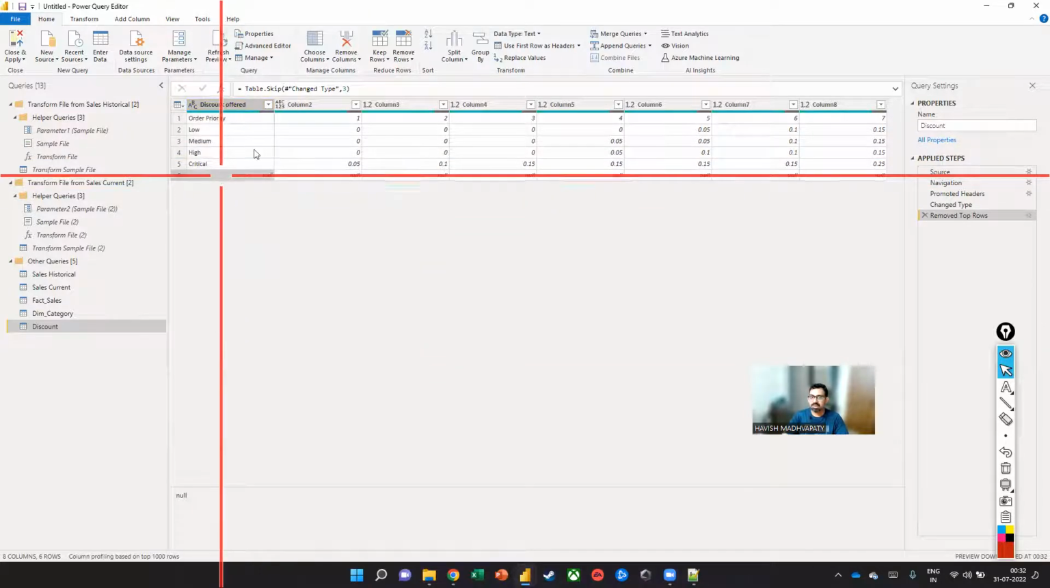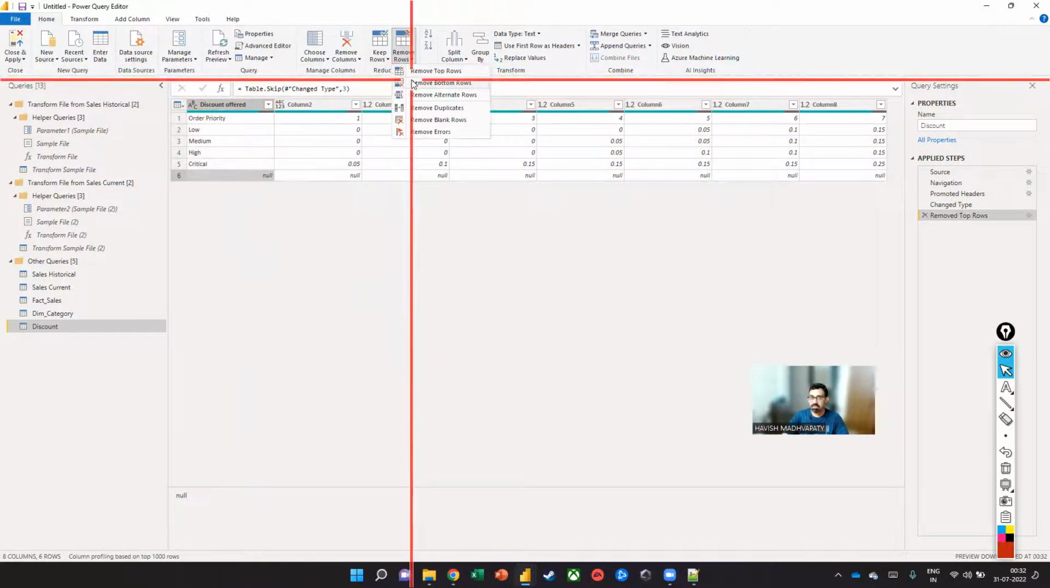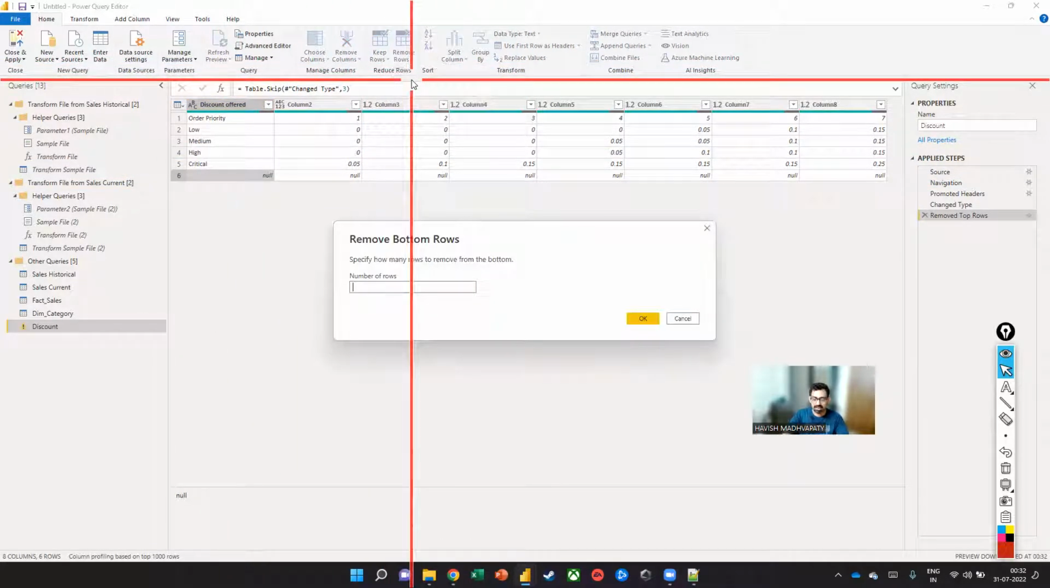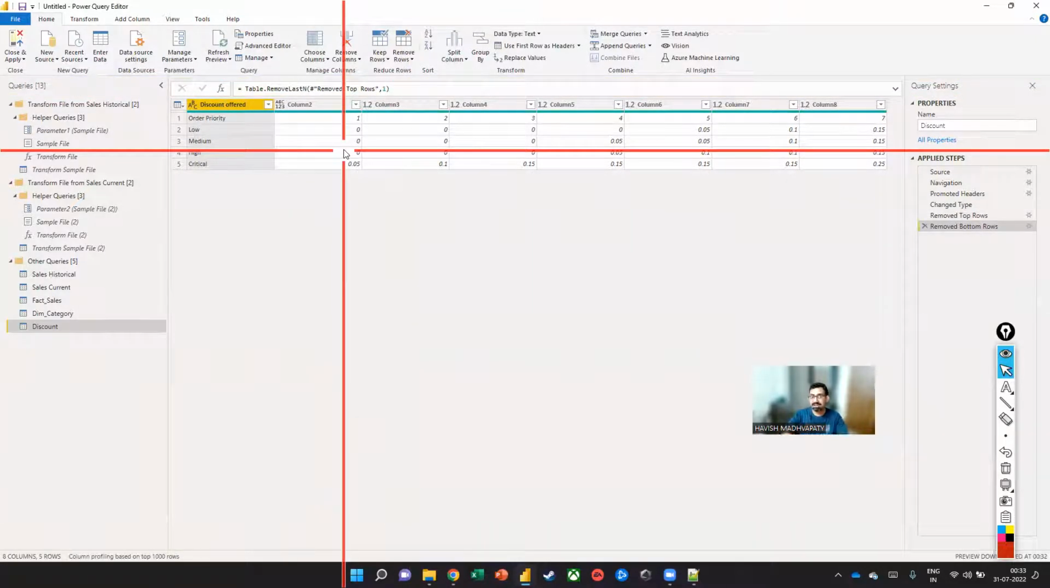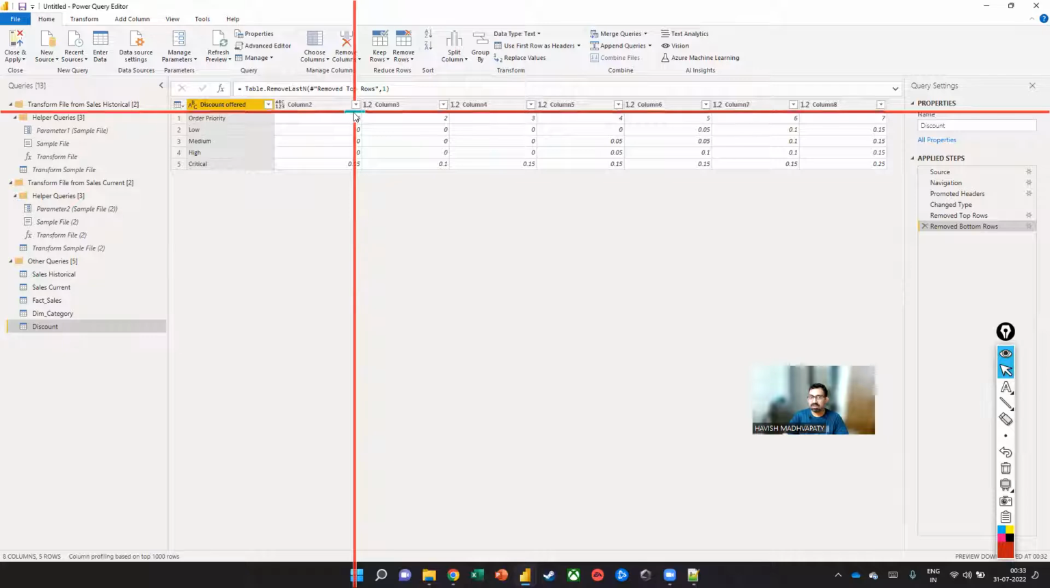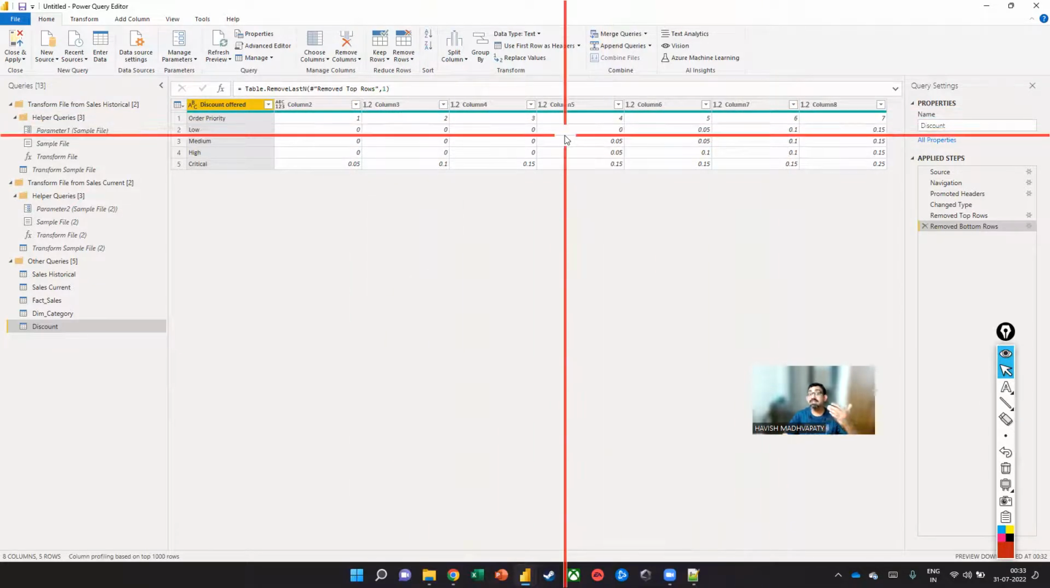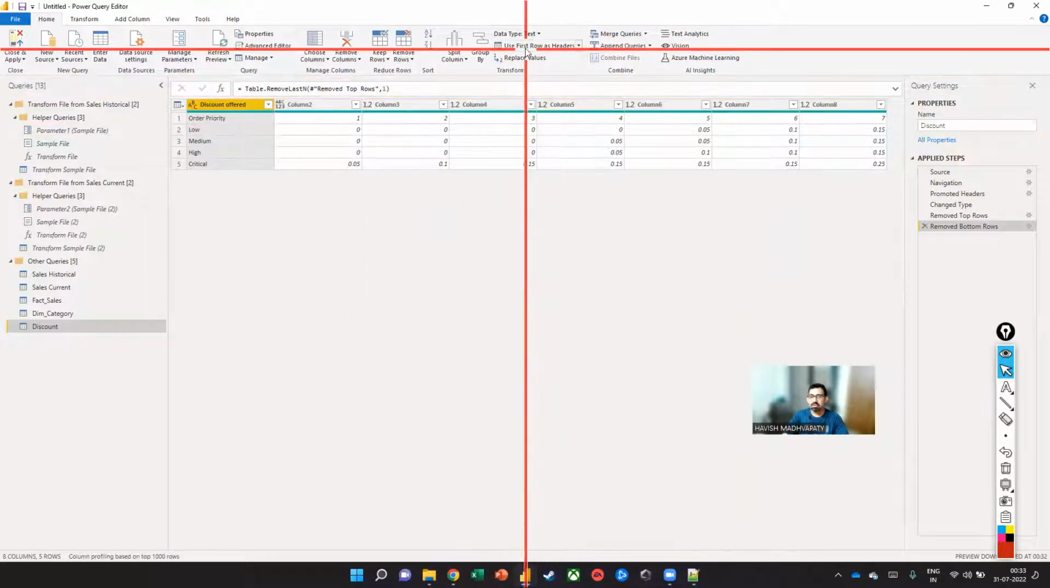Also, the last row should be removed. So I'll say remove rows, remove bottom rows. How many bottom rows? Just the last one. So 1. Okay. Now I also want to promote my header. Remember, order priority is the heading. 1, 2, 3, 4, 5, 6, 7 days are the headings. So I will go to first row as headers.